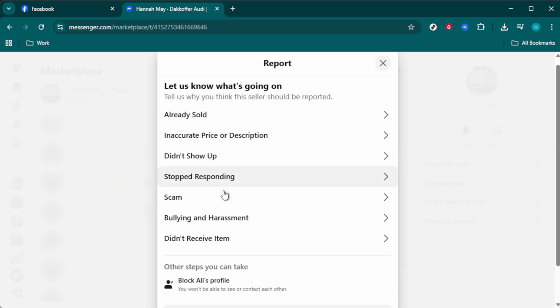Facebook provides a list of common issues you might encounter. Examples include transactions marked as already sold, posts with inaccurate price or description, or situations where the seller didn't show up. You can report more concerning actions such as scam or bullying and harassment. Also, if you've encountered issues like stopped responding or didn't receive item, you can note these here as well. Select the option that best describes your situation to help Facebook understand the issue and take appropriate action.